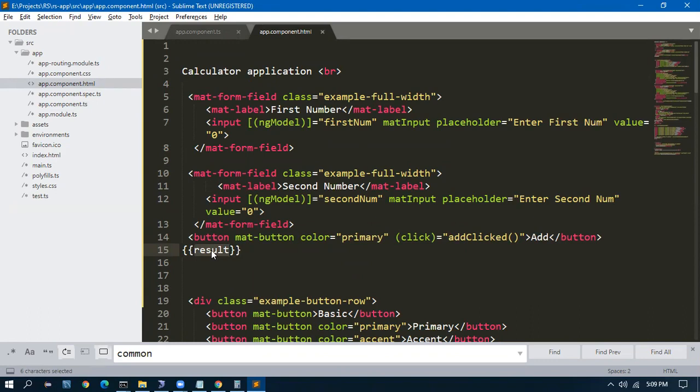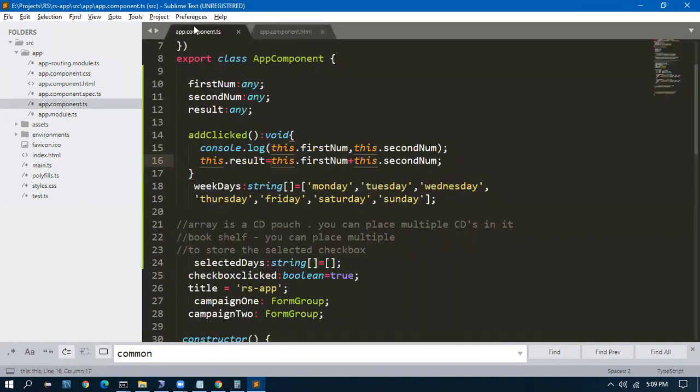Do you follow or is it confusing? Confusing. Sir, confused also. Okay. We followed till ng model, but after that, confused.